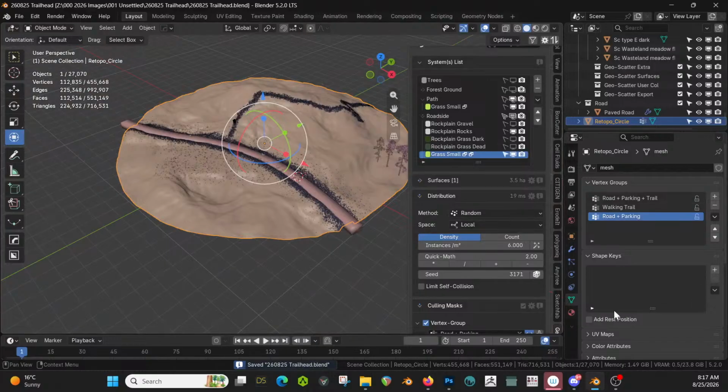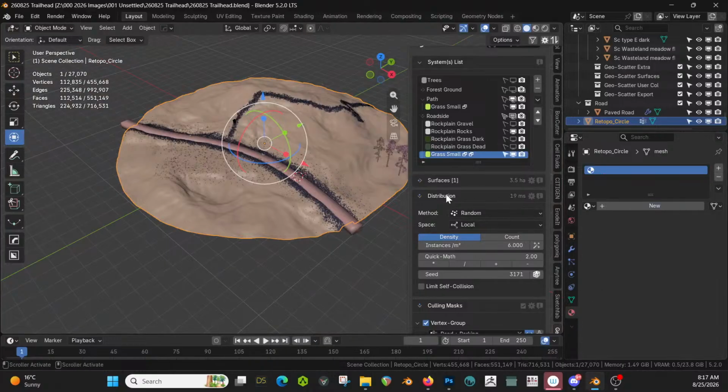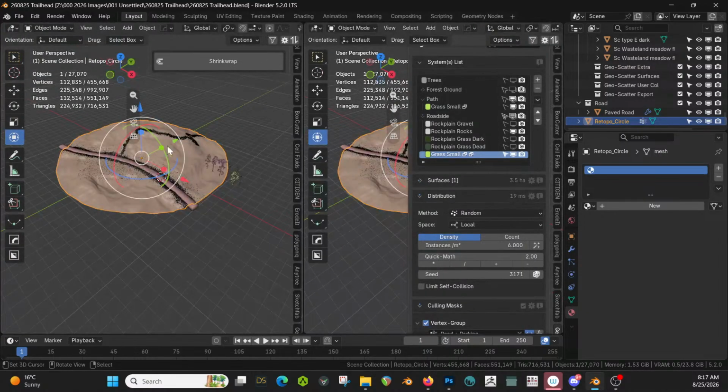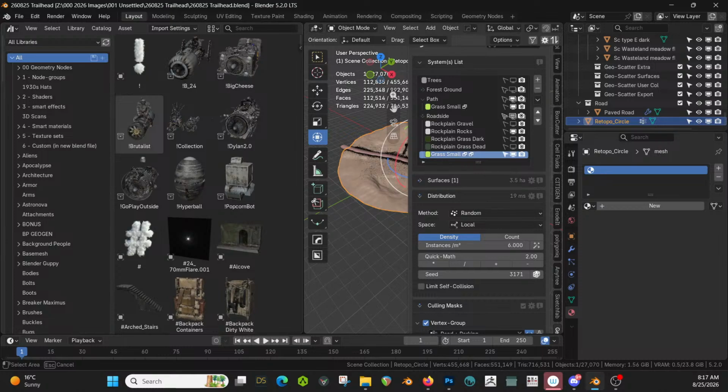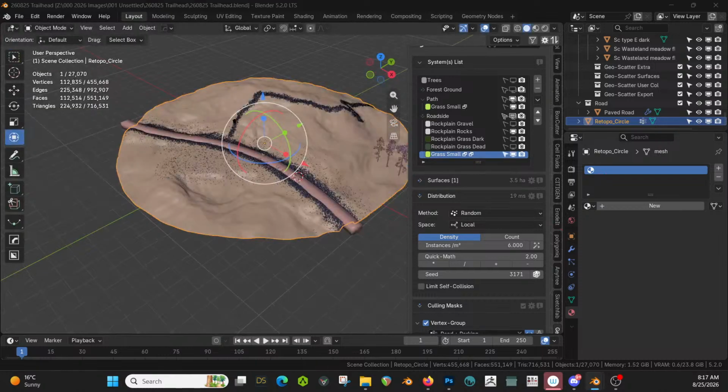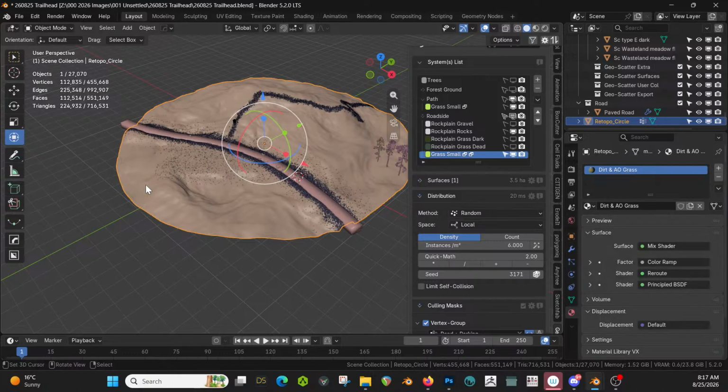Feeling pretty good. I think the next thing I want to do, jump around just a bit. I'm going to give this material so we can see what it looks like. We're starting to get to that point. Blender shaders, landscape, dirt nail grass. Just a real simple one.